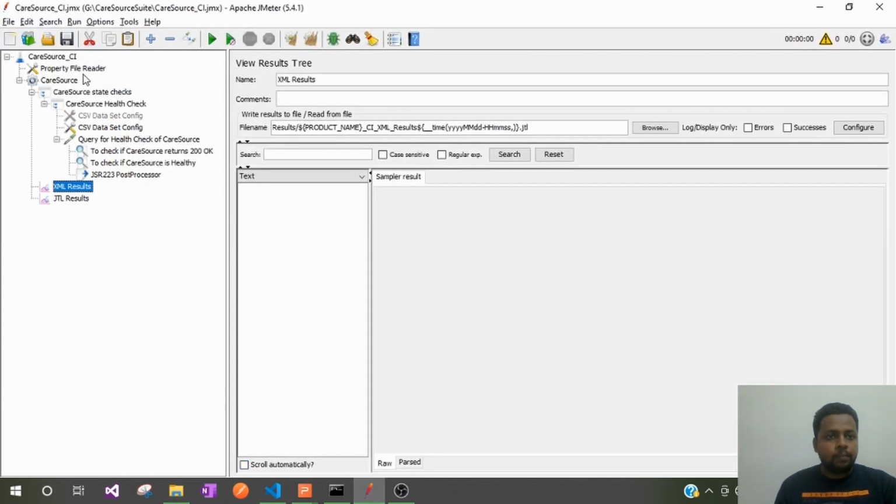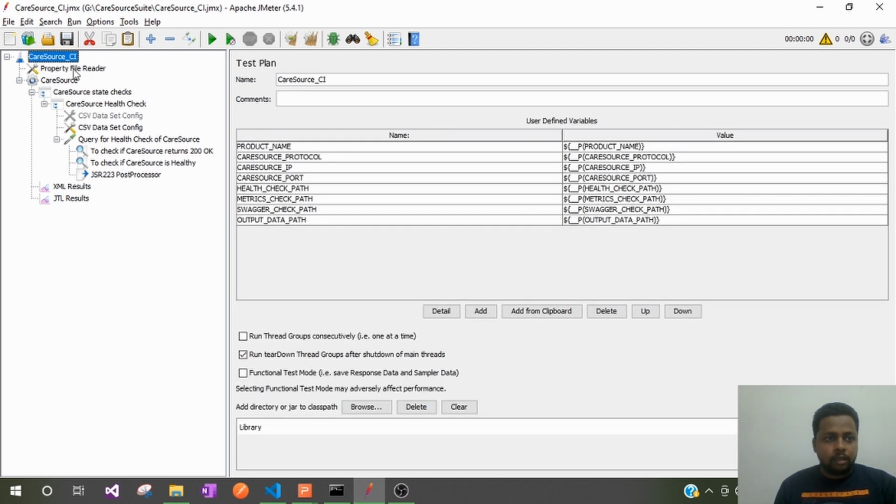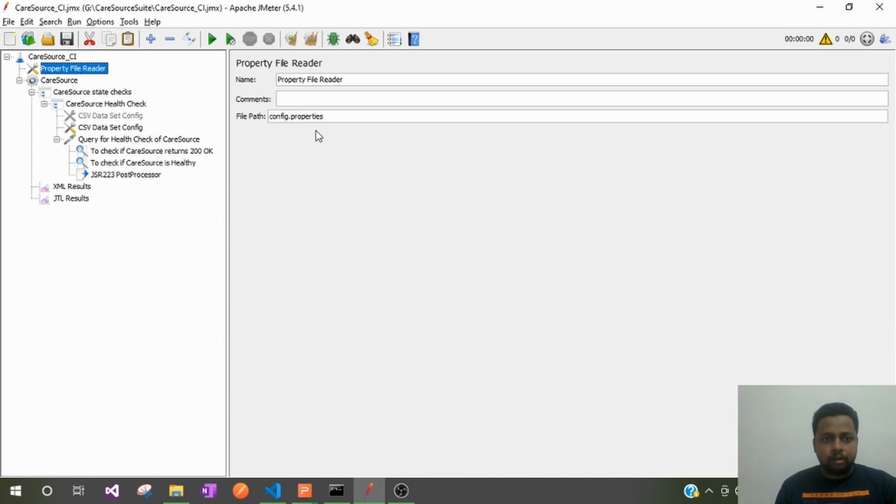So if you can see, I have loaded JMeter and my already built test suite. It has a test plan, and inside it we have a property file reader. The property file reader is used to provide the path to the JMeter tool, where I have stored all my configurations in this config.properties file and load those configurations from it. This is very important to make our test suite more dynamic, and we can avoid hard coding of the values using this config.properties file.